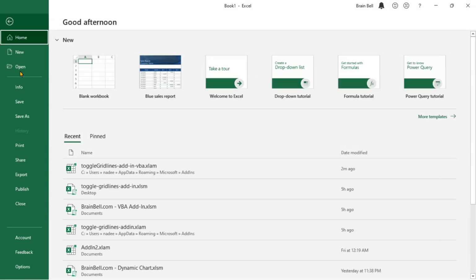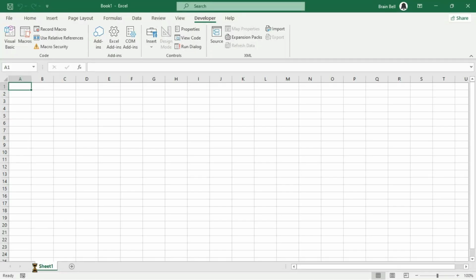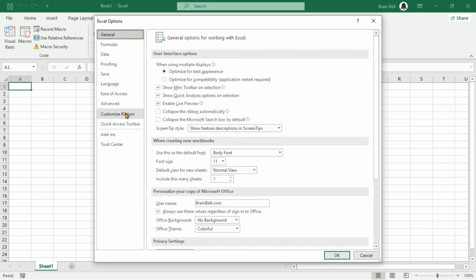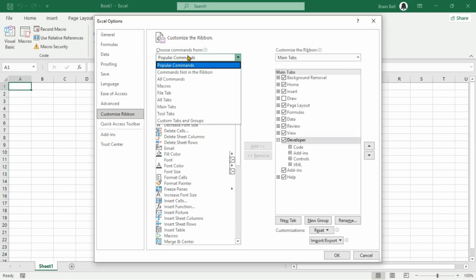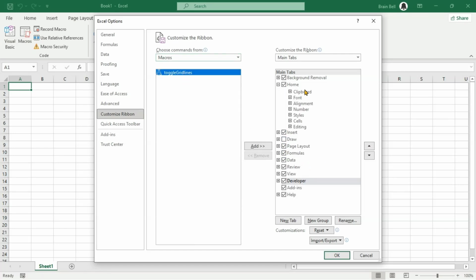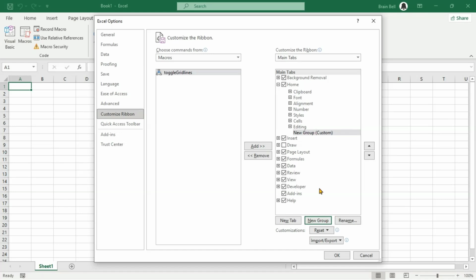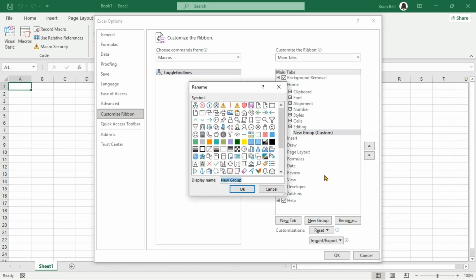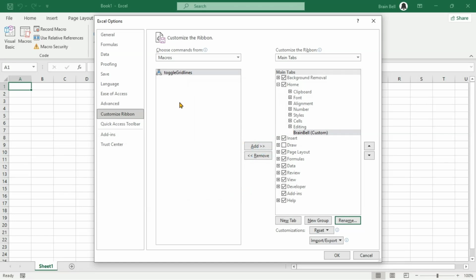To make the add-in easily accessible in every workbook, let's add a button to the Home tab. Click the File tab and choose Options. In the Excel Options dialog box, click Customize Ribbon. In the Choose Commands from dropdown, select Macros. On the right side, select Home and click the New Group button to create a new group. Select the new group, click Rename, and set the display name to Brainbell. Select the ToggleGridLines from the left box and click Add to insert it into the Brainbell group.